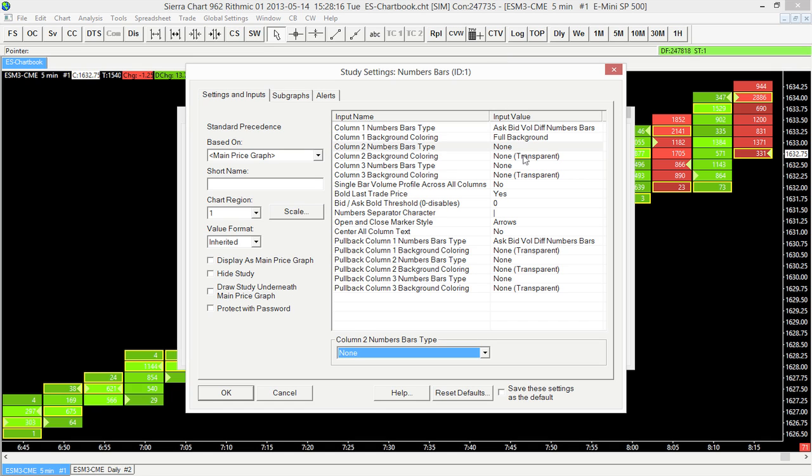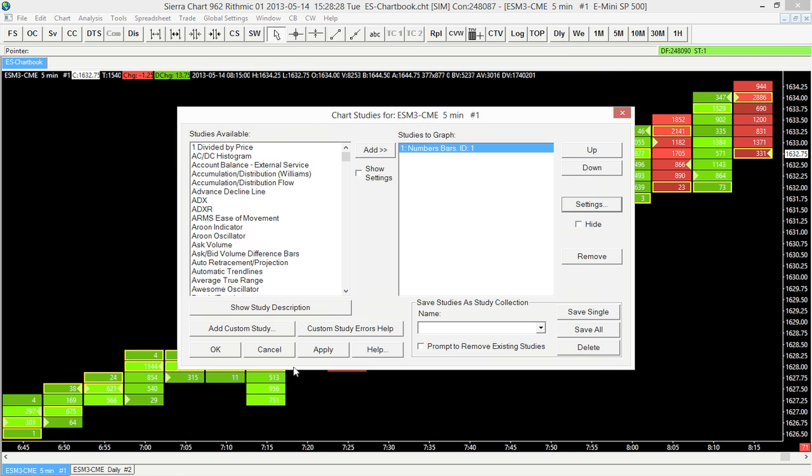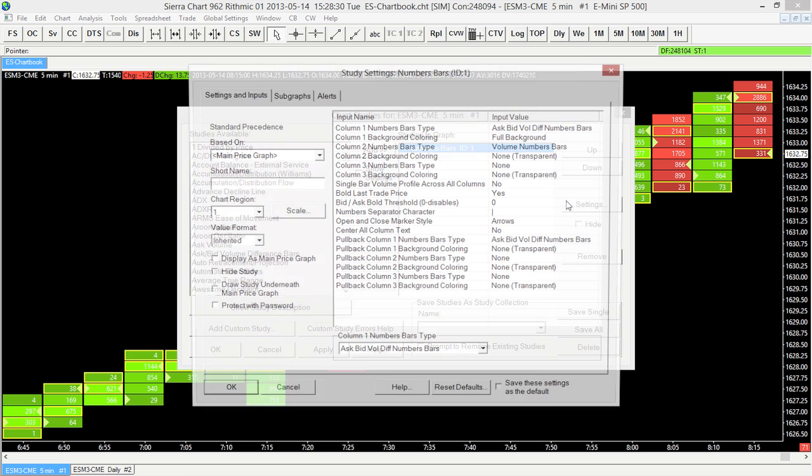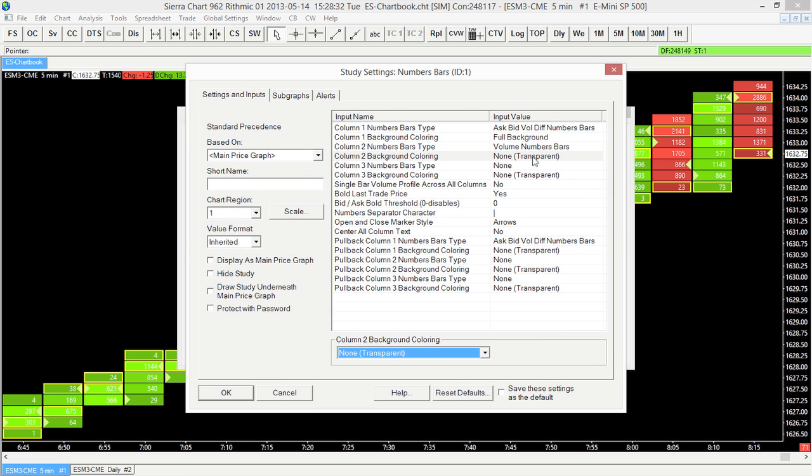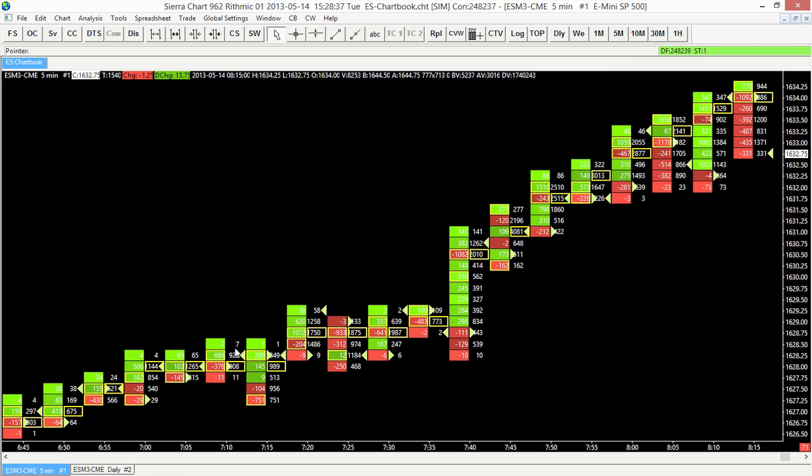So for example, if I go to column 2 number bars type, I could add in something like the total volume. So I could take a look at not only the ask and bid volume difference, but also the total volume as well in addition to that. Now, one thing I forgot to do here is to actually change the background coloring here. Now, we'll go ahead and leave that off for now. So if we take a look, I added in that total volume option. So within each column, we also have the ask and bid volume difference, but we also get the total volume, and you can see that.